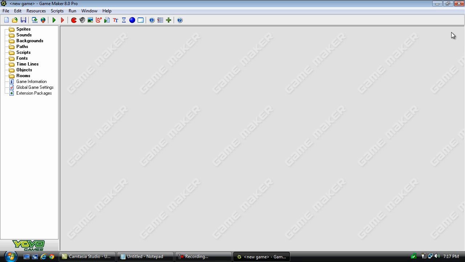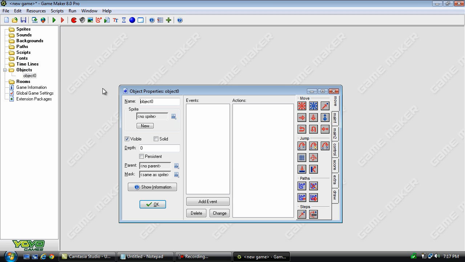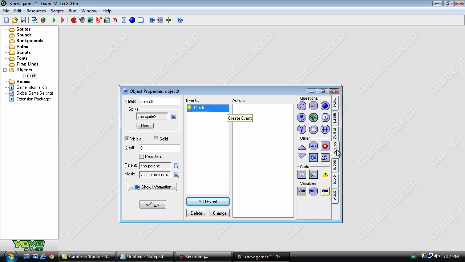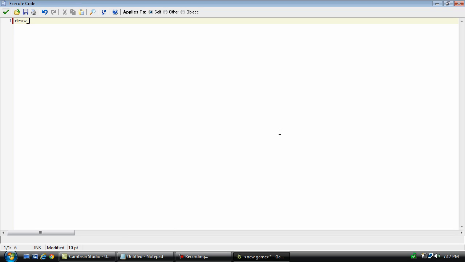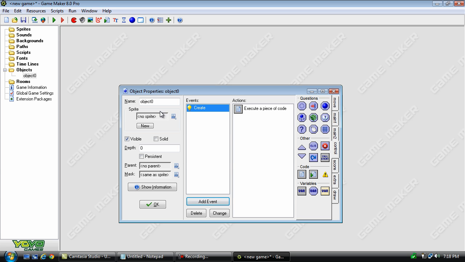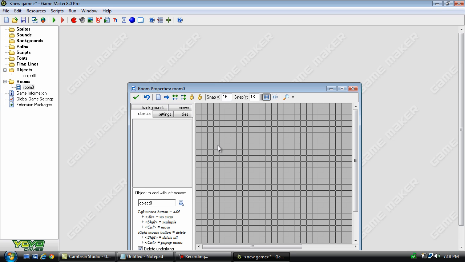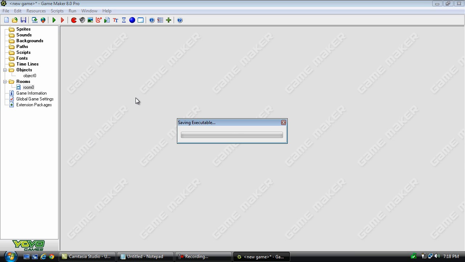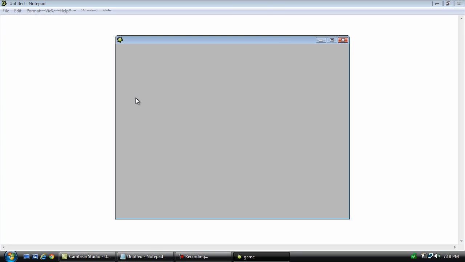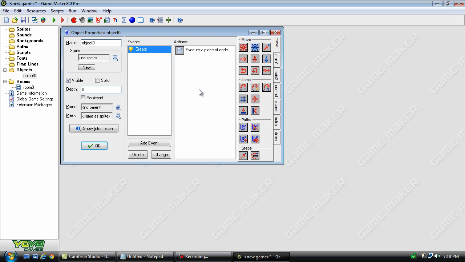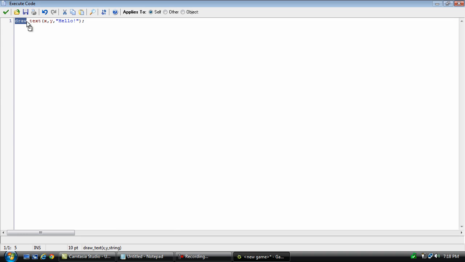So the first thing I want to do is go in, create an object, go in the create event, and type this. Okay, and now I will put this in the game. And as you can see, there's absolutely no text there. The reason for this is because draw text is a draw command, therefore it can only be placed in the draw event.